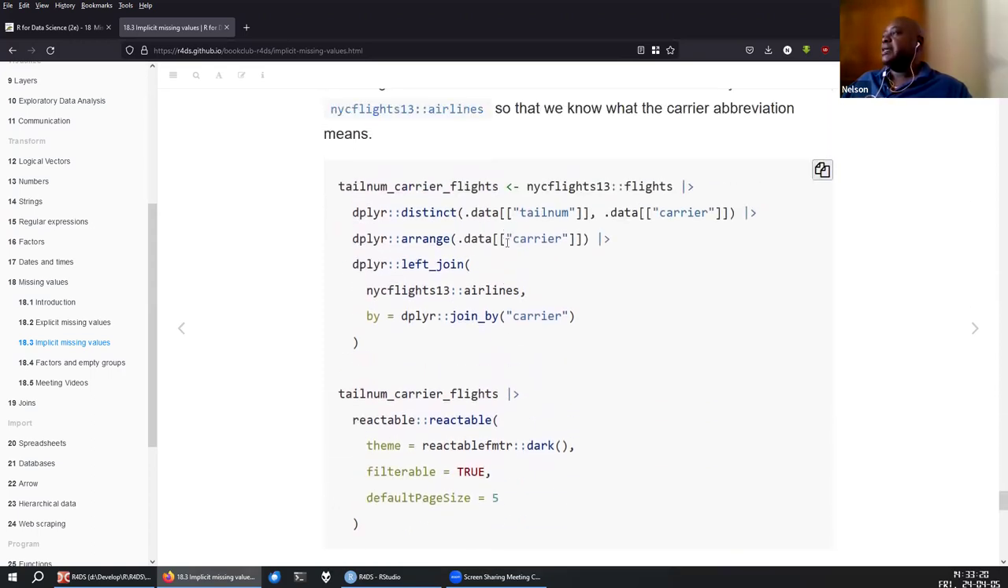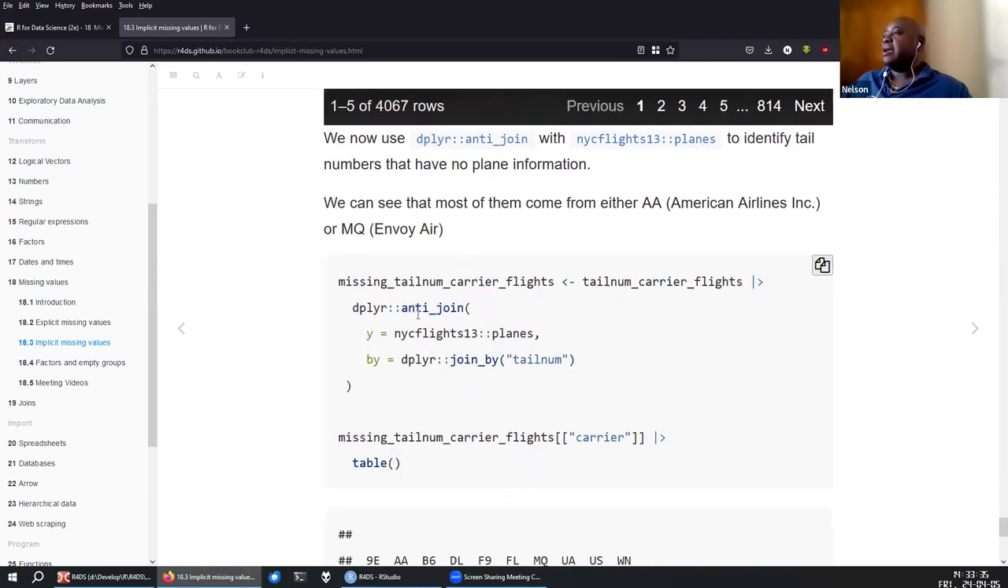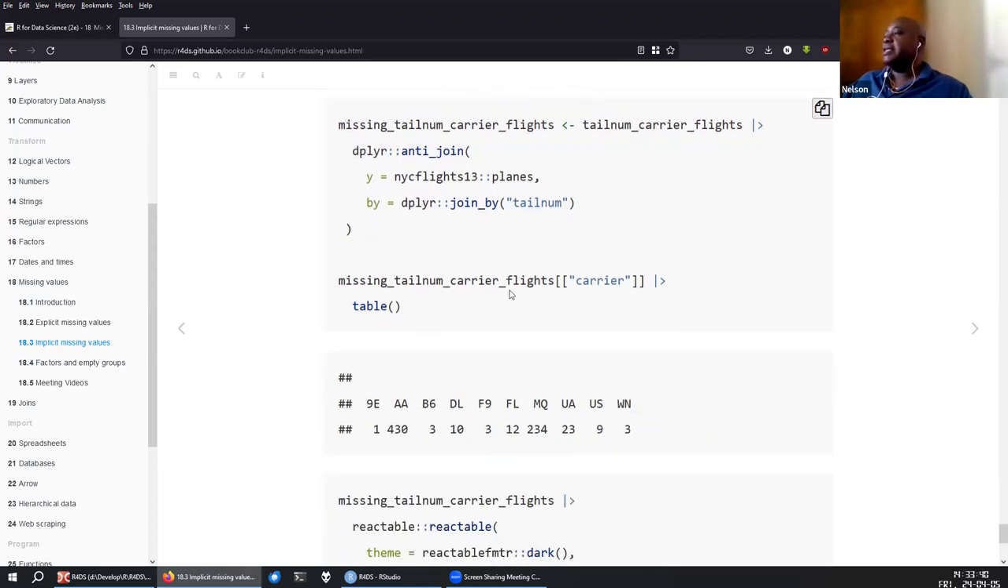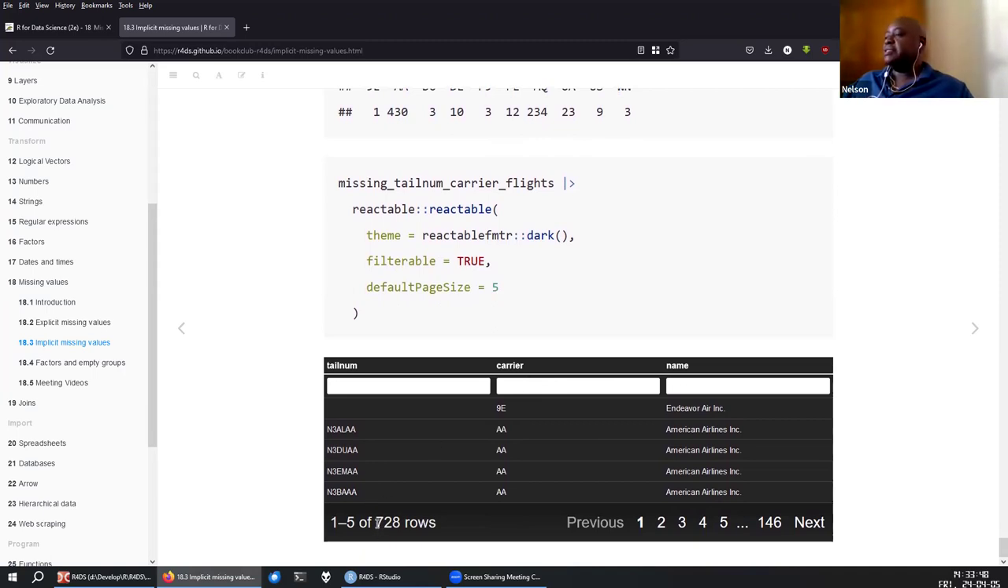So in this case, you will get the tail number and the carrier from the flights, which is all these rows. And then when you do an anti-join by the tail number, you can get a table with the missing tail numbers, which in this case are 728 cases where there is missing tail number information.